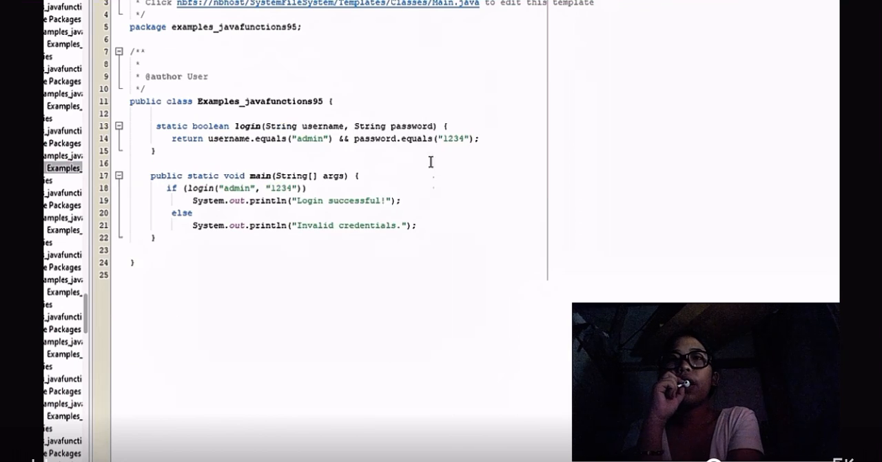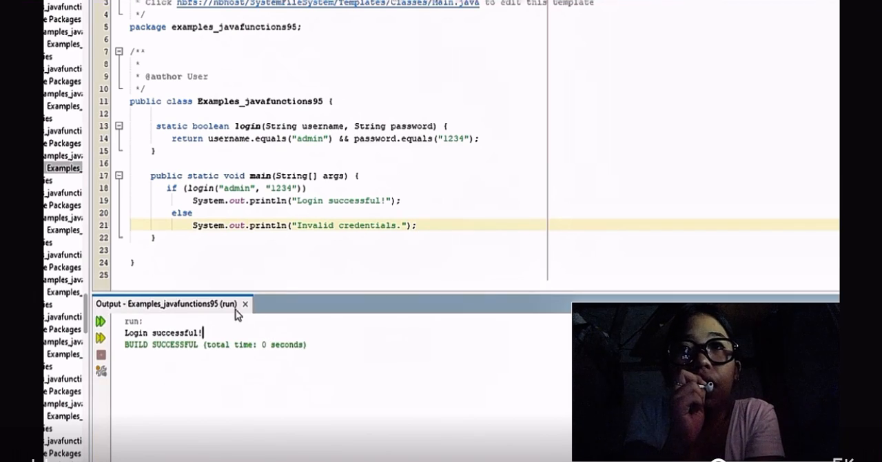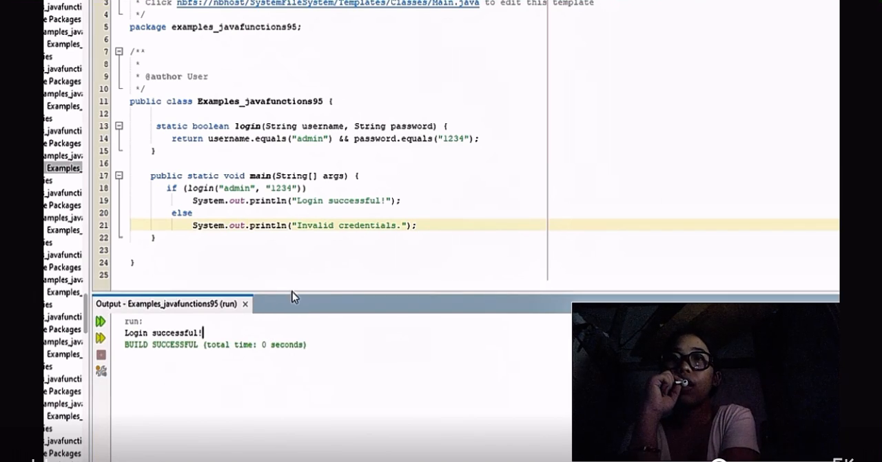So next here, we're simulating a login system. So we check if user is admin and password is 1234. So in the main, we call login with string admin and string 1234. So if correct, it means successful. So if wrong, it prints invalid credentials. So the output will be login successful.